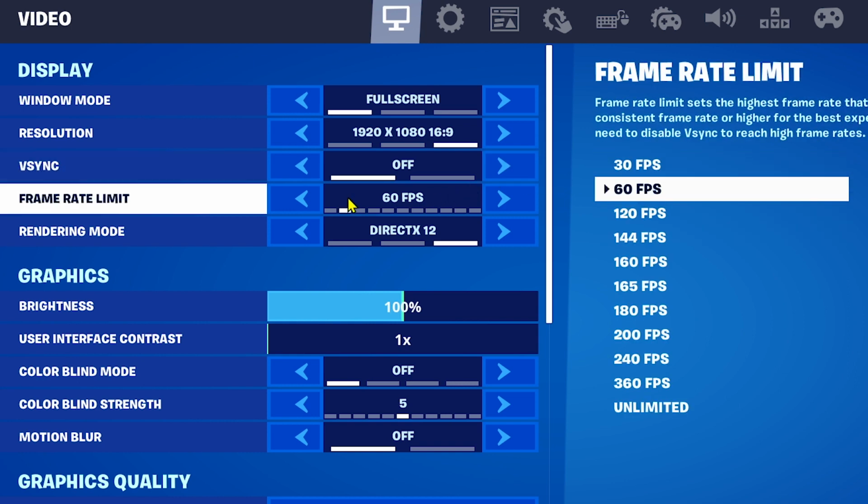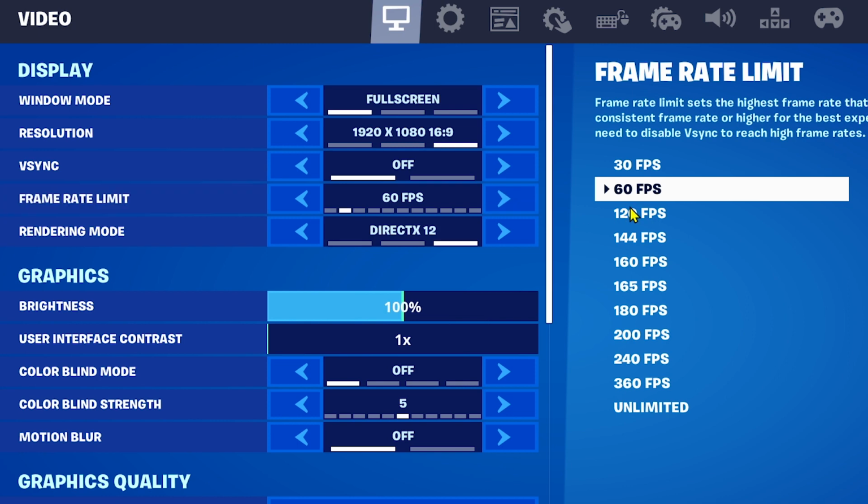And then after that one, you want to make sure that the frame rate limit is only up to 60 if your internet is not that strong, or if you don't have a very good graphics card. Now in my case, I've already tried 60 FPS and it's working just fine.